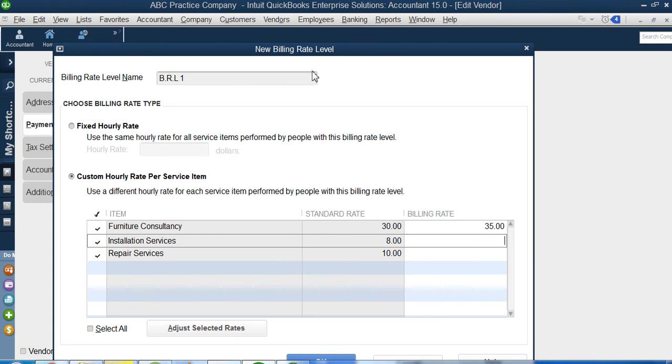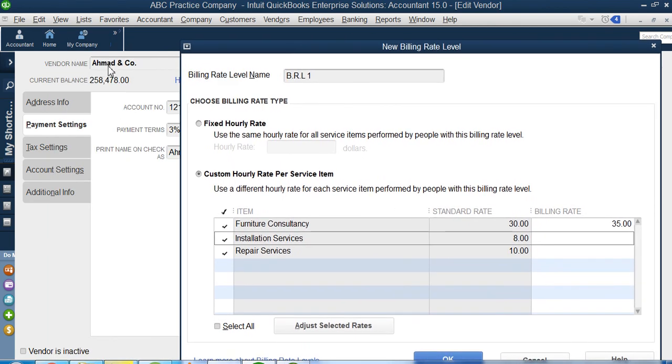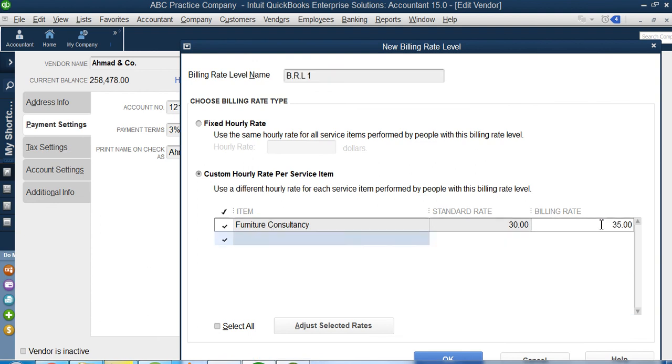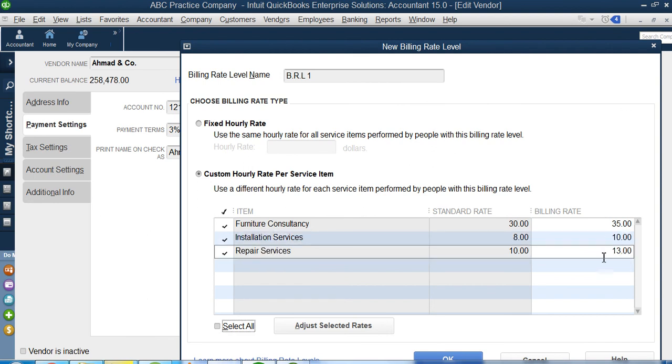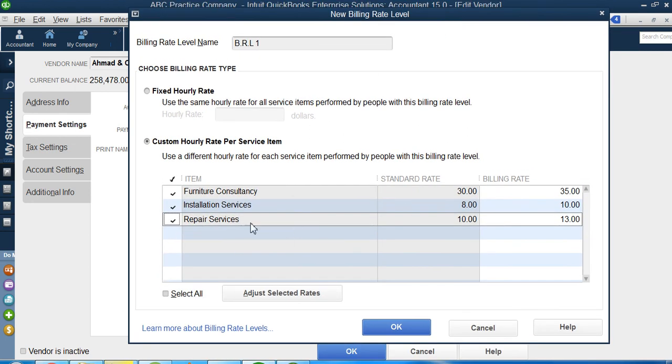But if Ahmed and Co is working on furniture consultancy for my customer, and I have applied billing rate 1, then according to this billing rate 1, when Ahmed and Co is providing consultancy services to my customer, I will bill him $35 per hour. For installation, maybe I charge 10 here, maybe I charge 13 here. The reason is that Ahmed and Co is a highly experienced subcontractor of mine, and I love to bill my customers more for that reason.